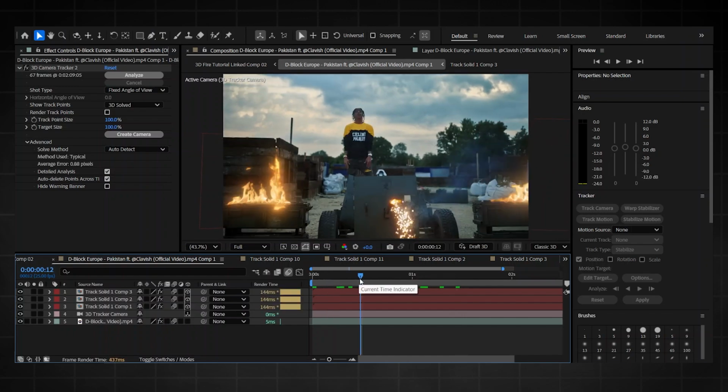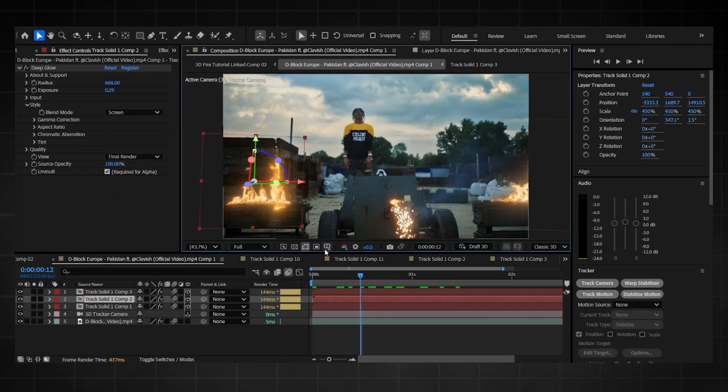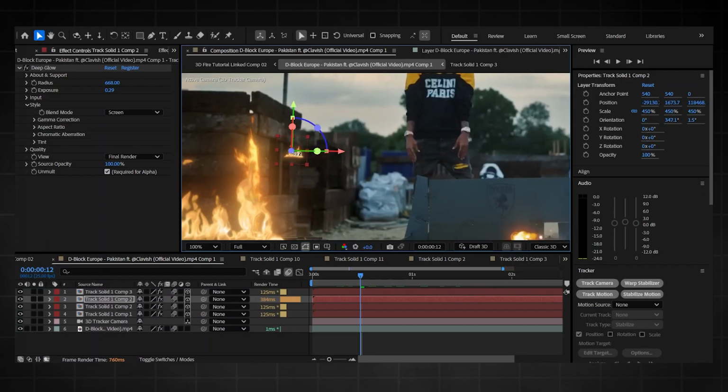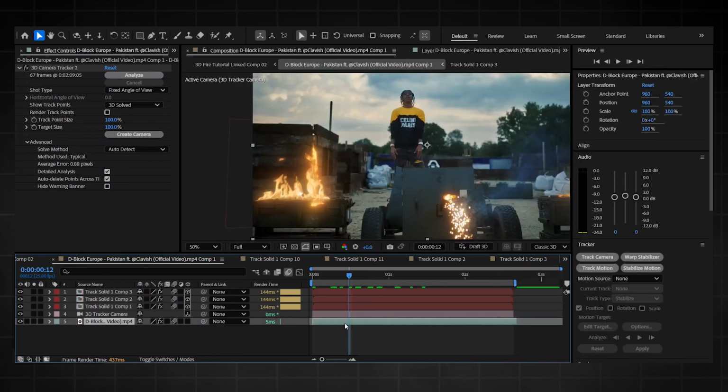Now I want to add 2 more fires and it's really simple. Again, real simple method, you can just Control D and then use the Z tool, bring it all the way back, position wherever you feel like it. Even that will work, but I wanted to make sure I was as accurate as possible, so here's what I did. All I did was, again, same method, render track points.